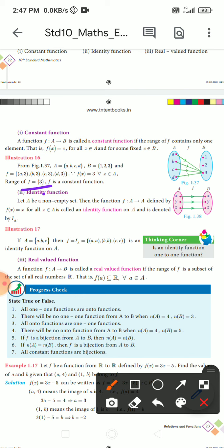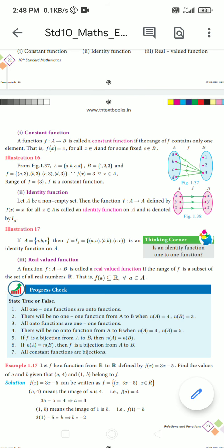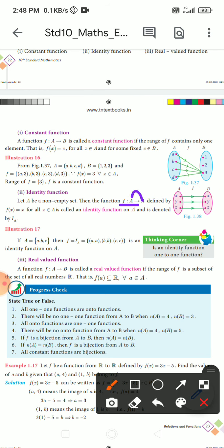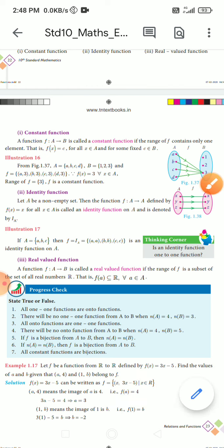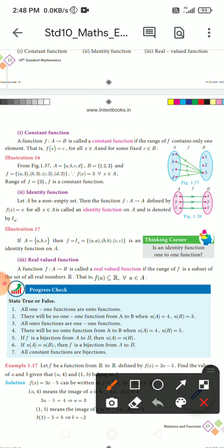Next we see identity function. The definition of identity function is: let A be a non-empty set, that means it contains at least one element. Then the function f from A to A, not A to B, the same set, defined by f of x equal to x, that means f of x is equal to x for all x belongs to A, is called an identity function on A and is denoted by the identity function of the set A, I suffix A.